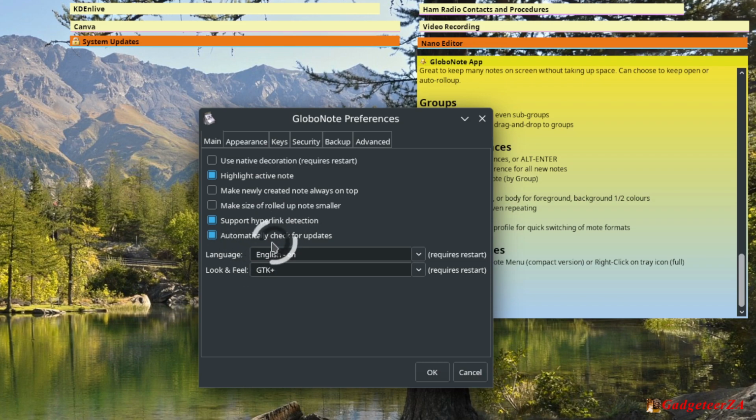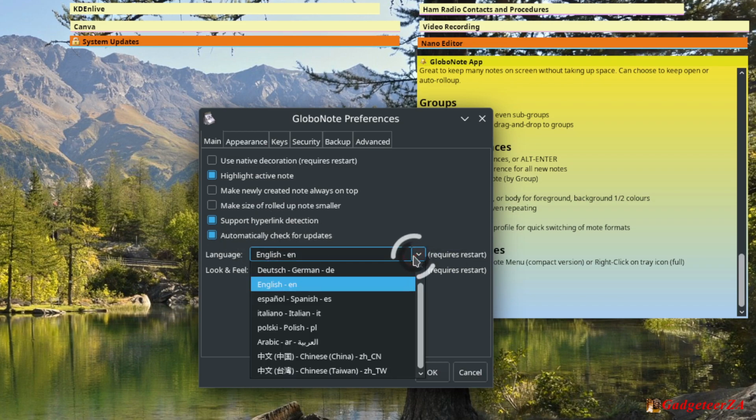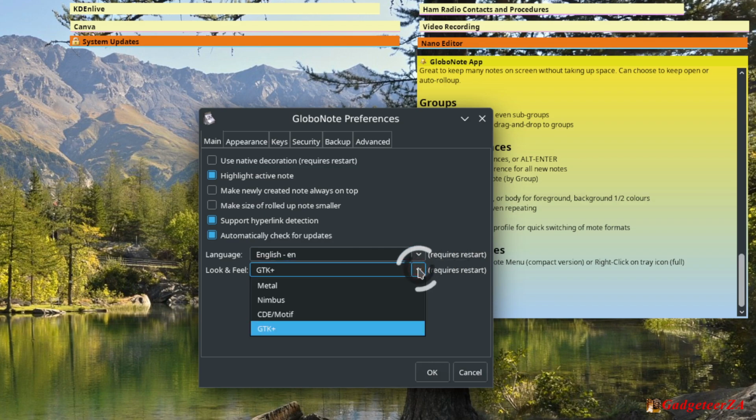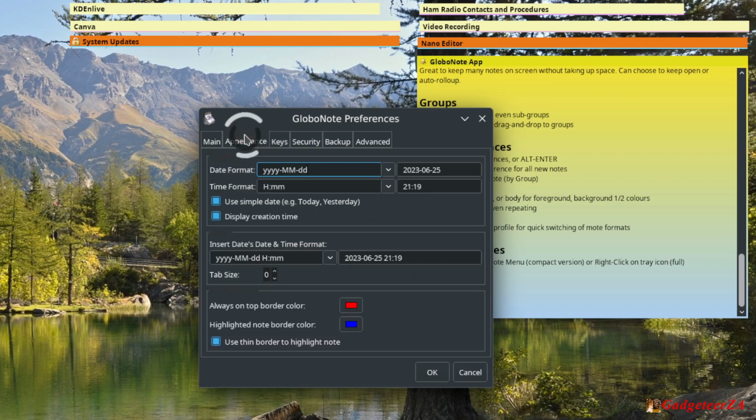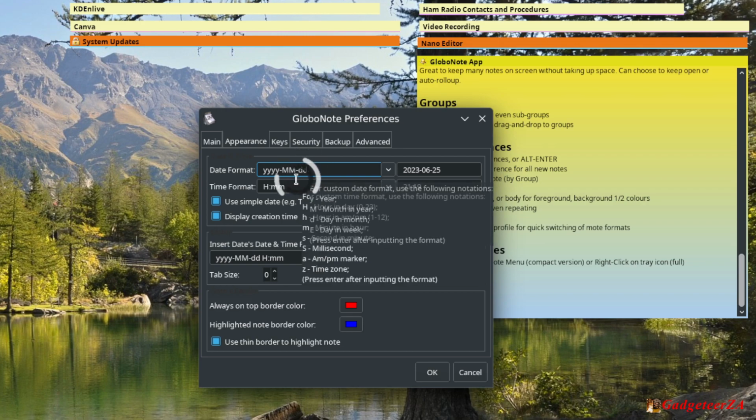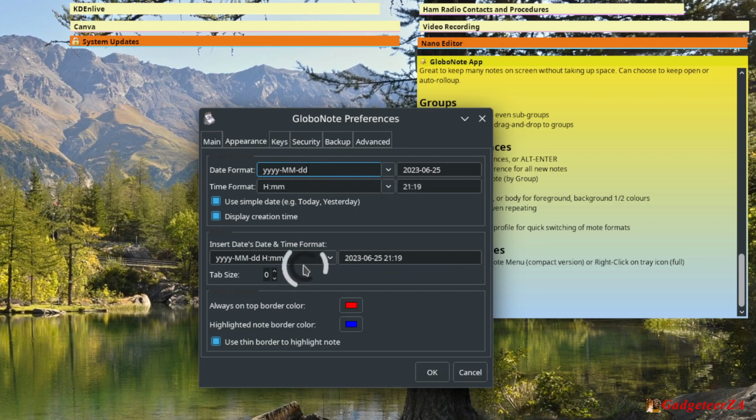You've got a thing to check for updates. There's language, a couple of languages there. And on Linux, there's a couple of look and feel options. There might be more on Windows, I'm not sure. This is just defaults again for the app, things like the date format, time format. You can use simple dates for relative, yesterday, today, creation time. You can insert that as well, some default colors.